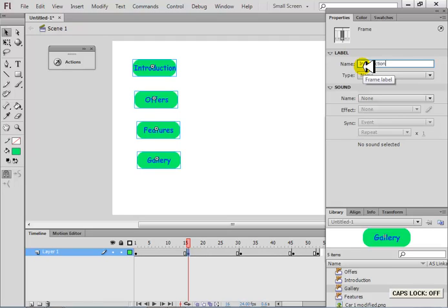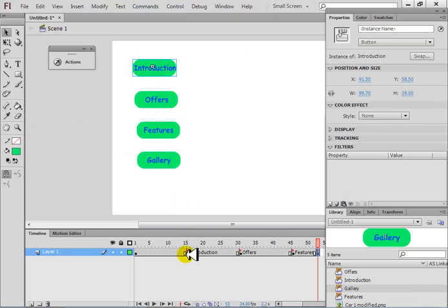So this is introduction, this one is offers, this one is features, and the last one is gallery. So I've given them names. Now I need to tie them with them.